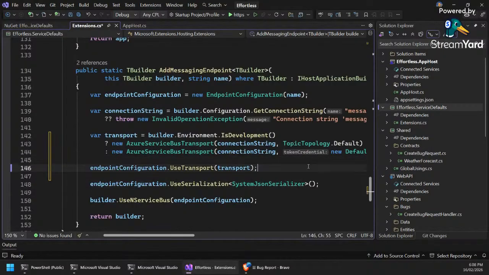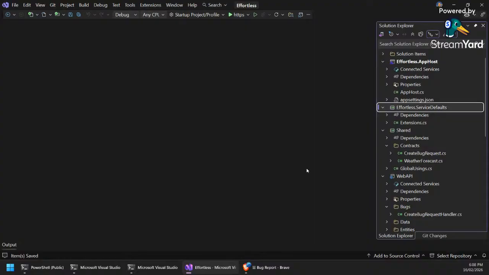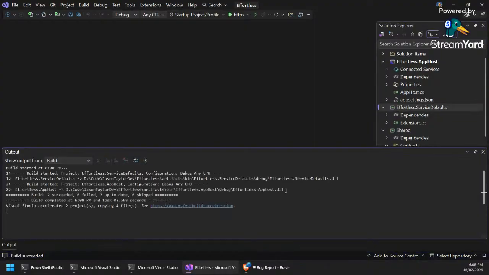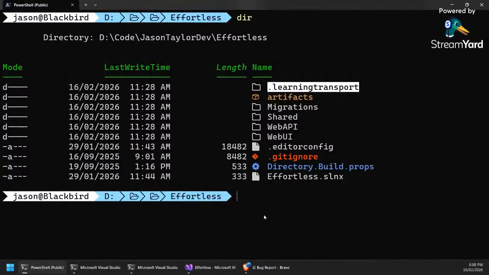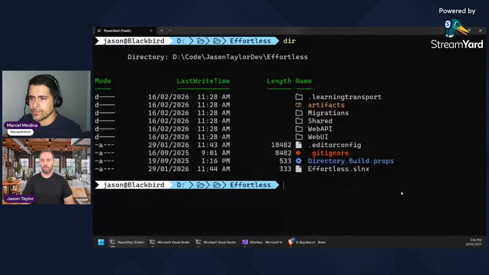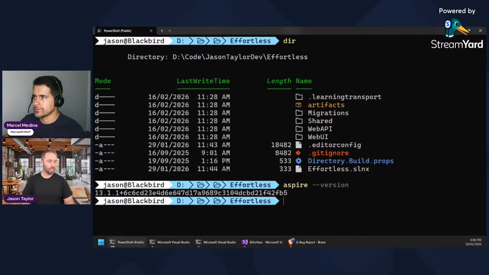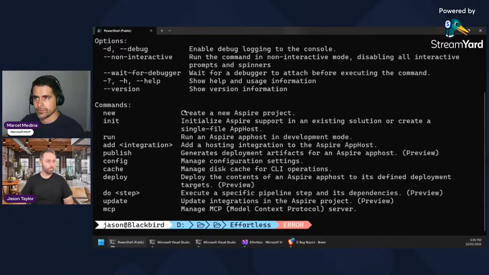Okay, so we've done everything we need to do as far as our app host and service defaults are required. So let's go over here now and have a look at that Aspire manifest. There's an Aspire CLI that you can install and check out. Tonight we've been using Aspire version 13.1, so my Aspire version matches that. There's a lot of cool commands in there, such as creating a new Aspire project, adding support for Aspire project, running an app host, adding an integration, publishing it. We're going to look at this do command. We're going to execute a specific pipeline.